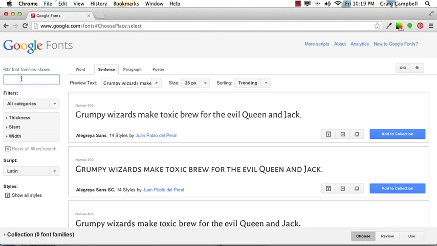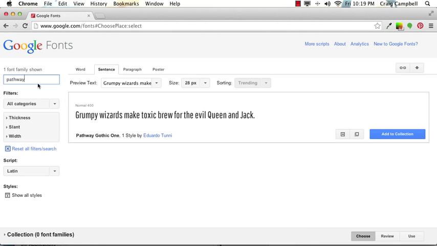So I'm going to come up here to the search field and do a search for Pathway, and we can see that Pathway Gothic 1 shows up here. So we're going to need to do two things with this font. First of all, for our Photoshop comp, we're going to need to download it to our computer. Then later on, when we get into our HTML and CSS, we're going to need to link to this particular font, not on our computer, but on the Google Fonts repository. So we're going to talk about how to do that.